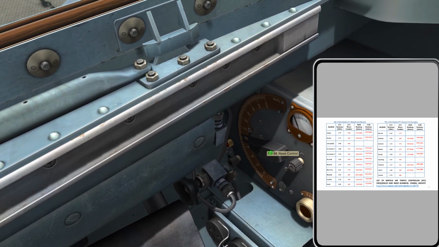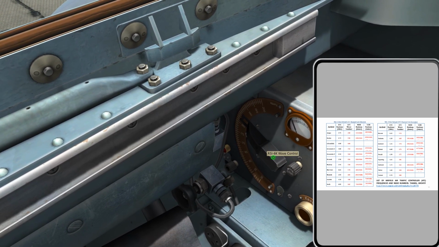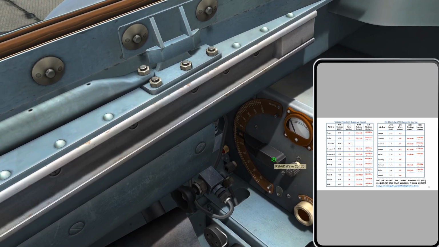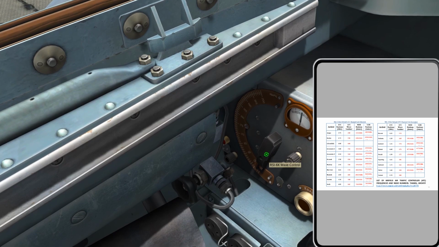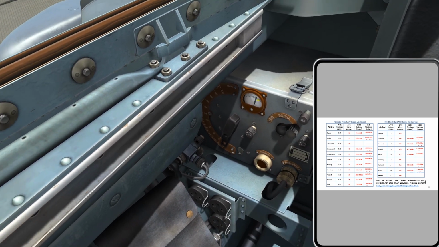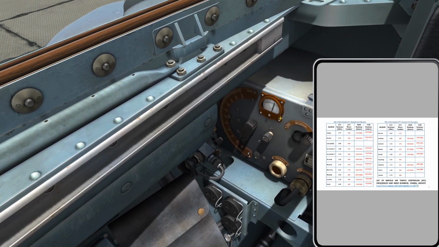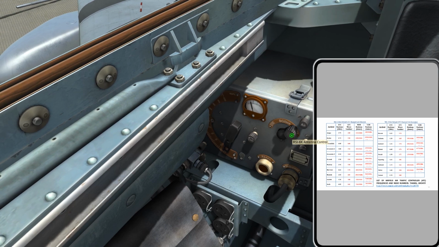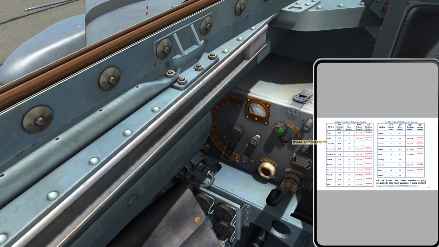So I think based on the range, 150 might be the only wave number that's in range, because that's the only one that's giving me a little spike on my signal strength gauge right there. Now this one, okay, antenna control.